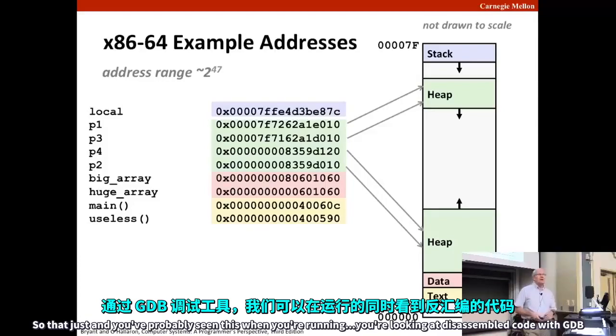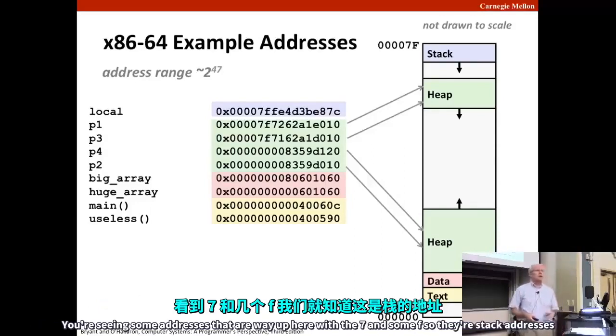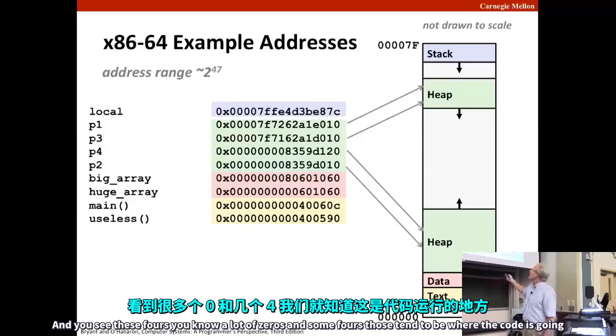And you've probably seen this when you're looking at disassembled code with GDB. You're seeing some addresses that are way up here with the 7 and some Fs. Those are stack addresses. And you see these 4s, a lot of 0s and some 4s. Those tend to be where the code is lying too.